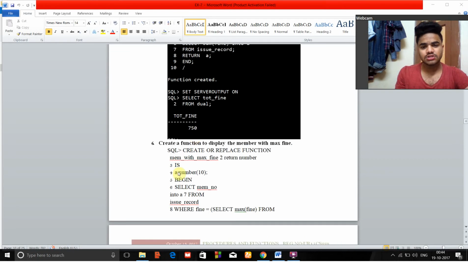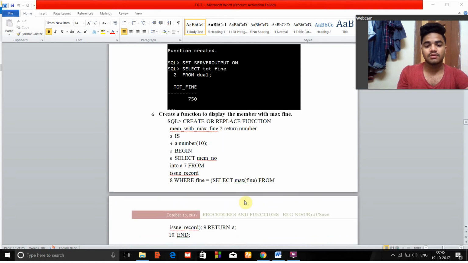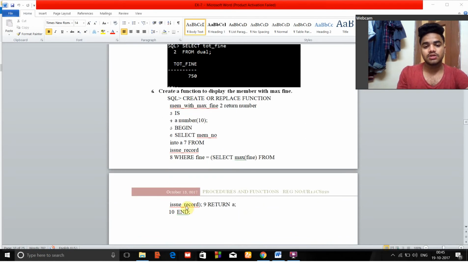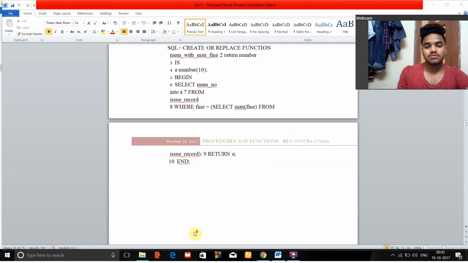Create a function to display the member with maximum fine. So create or replace function member_with_max to return a number. Begin, select member number into a from issue record where fine equals to select maximum of fine from the following table, issue record. And the ninth one will be return a, and the 10th one will be end.